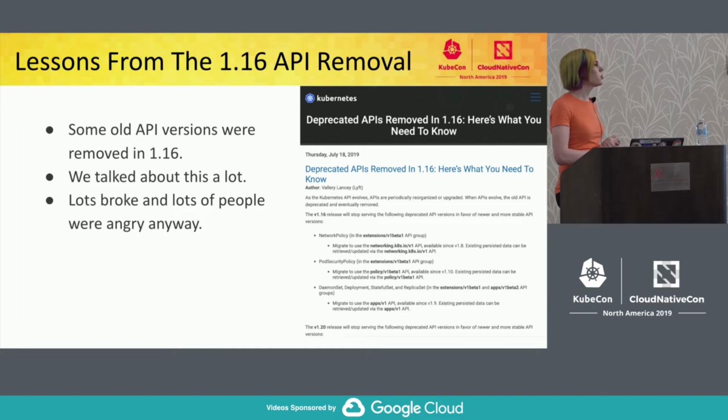So I was one of the people who was somewhat involved in the process to remove some APIs in the release before last. I was more doing the PR side than actually doing the implementation. Who's heard about this? So I failed.